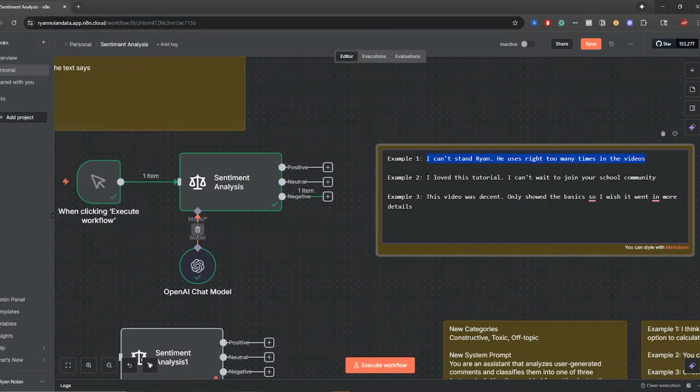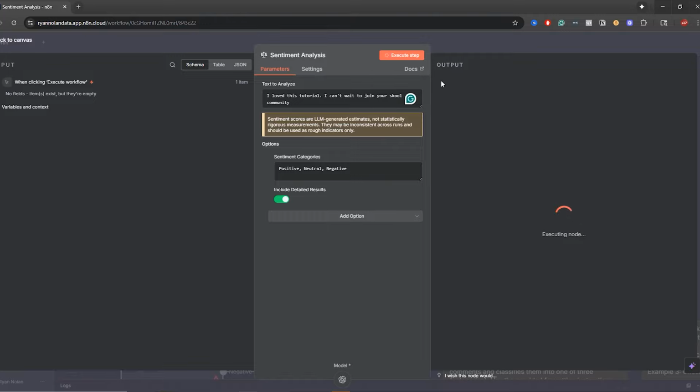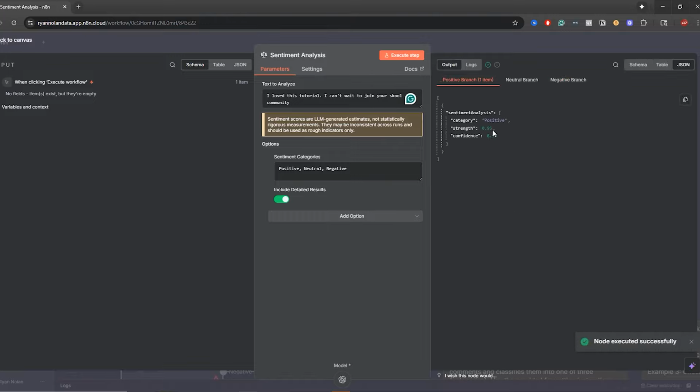Let's take a look at a positive. "I love this tutorial. I can't wait to join your school community," which school is misspelled, which is amazing, but that's fine. We will fix that. We'll go over here, execute the step, and you'll see this will jump into the positive branch over here. Strength is 0.95, and then the confidence is 0.96. So that's where we have include detailed results.